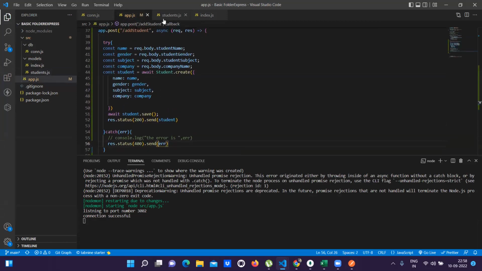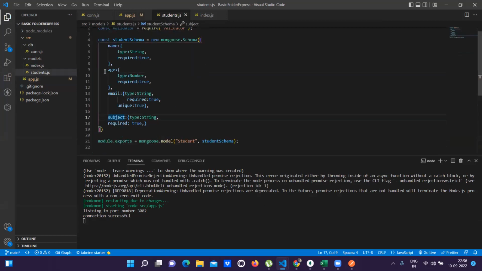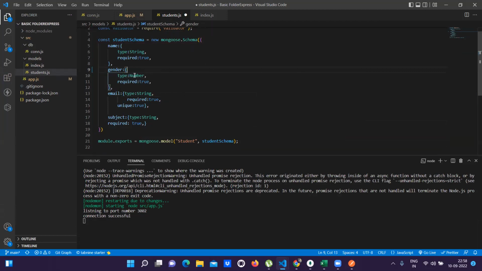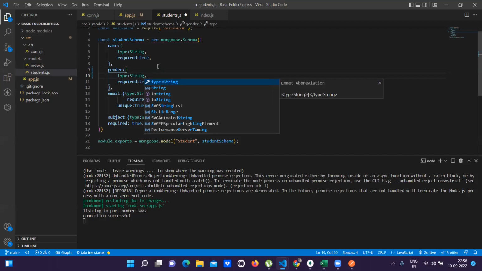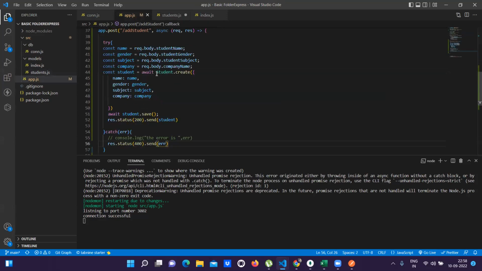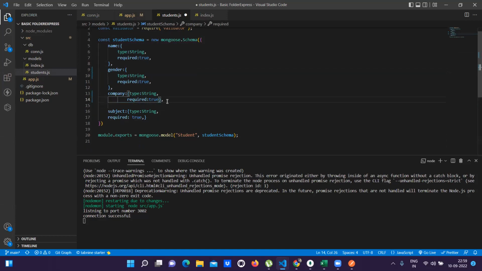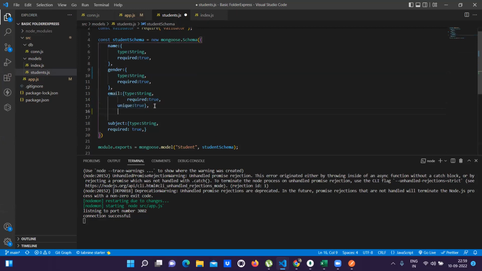So let's change the parameter on this side. Let's give it gender, type string. For email, just change the email to company, and give it required true. For this, we are going to pass one more thing. This is email, which will be, let's give one more.